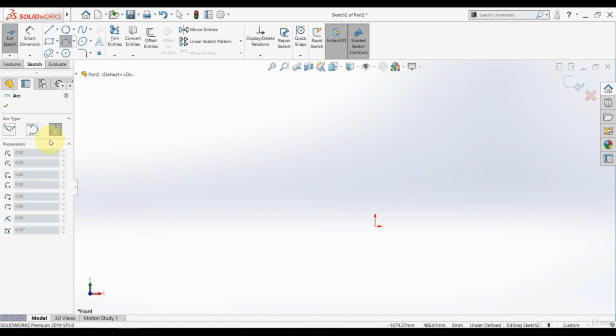As you can see from the icon here, you need 3 clicks to place this type of arc. The first click defines the start point of the arc. The second point defines the end point of this arc, and finally the third point defines the radius. So, the first click indicates the start point, the second click indicates the end point, and finally you can define the radius by moving the mouse and clicking the third click.